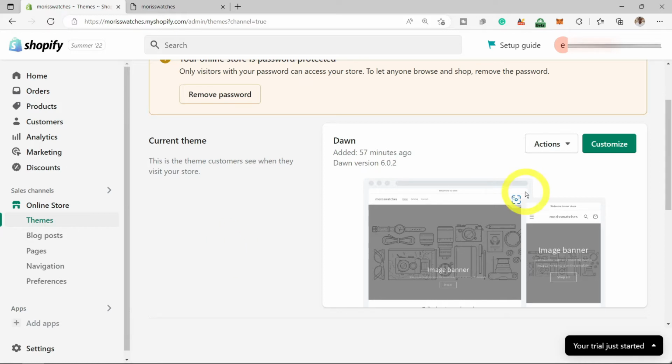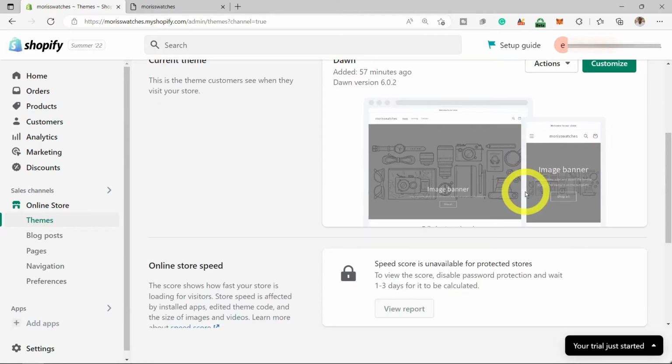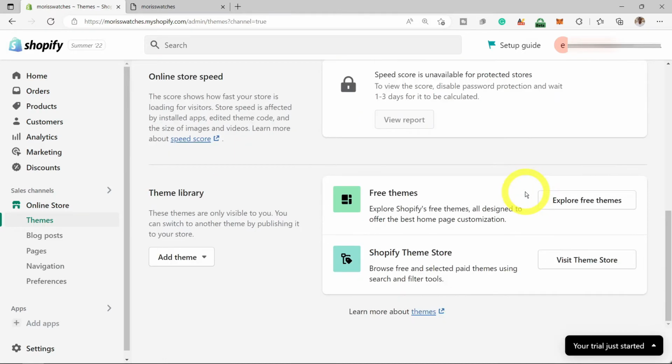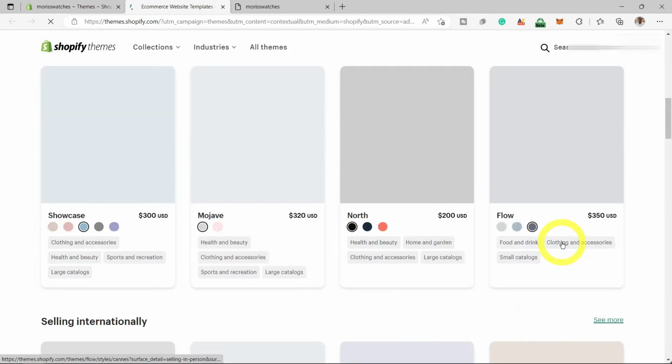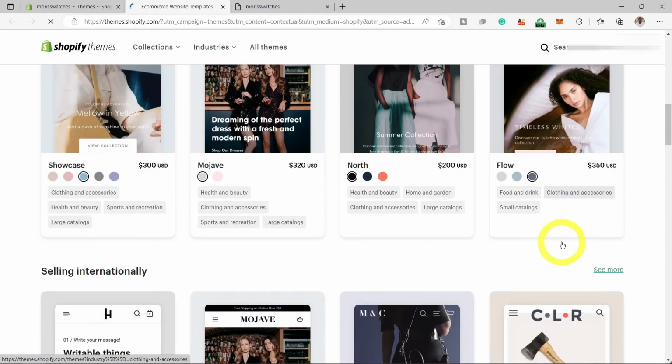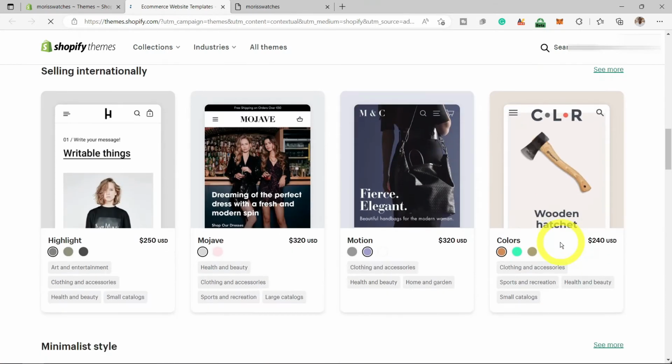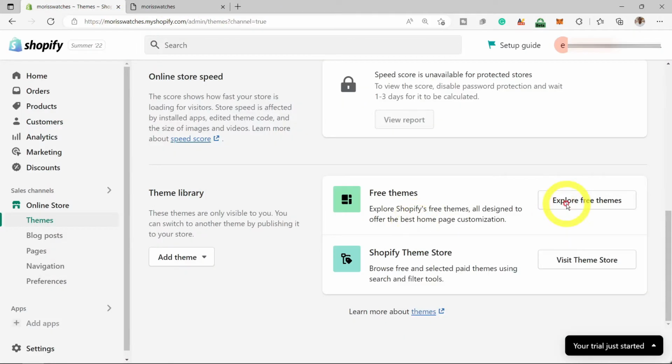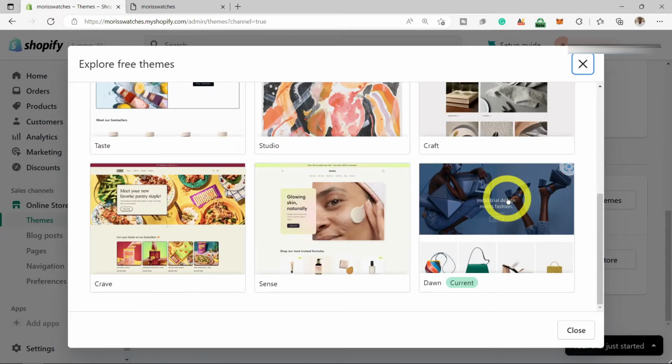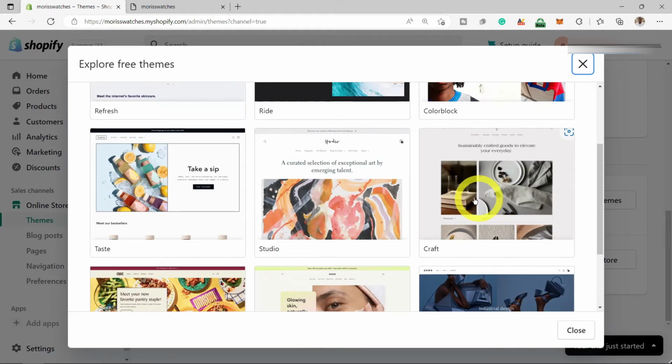If you want to choose a different theme, you have a couple of different options. Let me just scroll down and show you. You have the free themes and you have the Shopify themes. You can visit the theme store and take a look at what the themes are like, and then browse through and decide which one you want if you're going to go ahead and purchase. But the ones in the free section are pretty good, so you can check those out. And then you can just decide which one is best for your business.